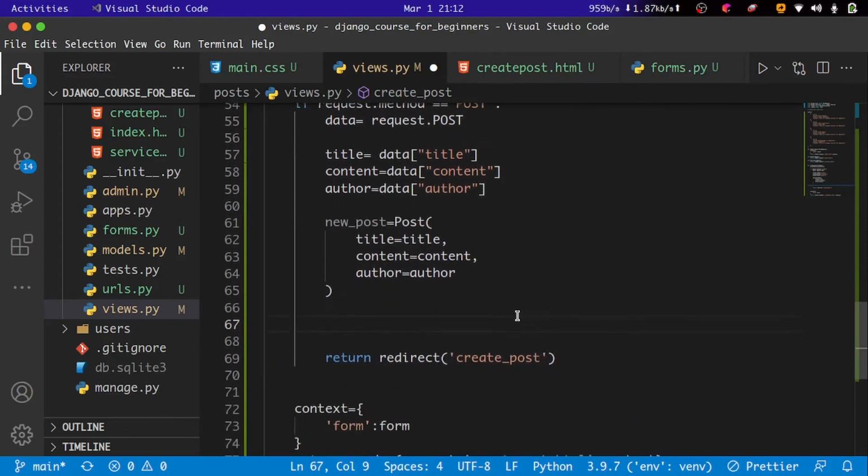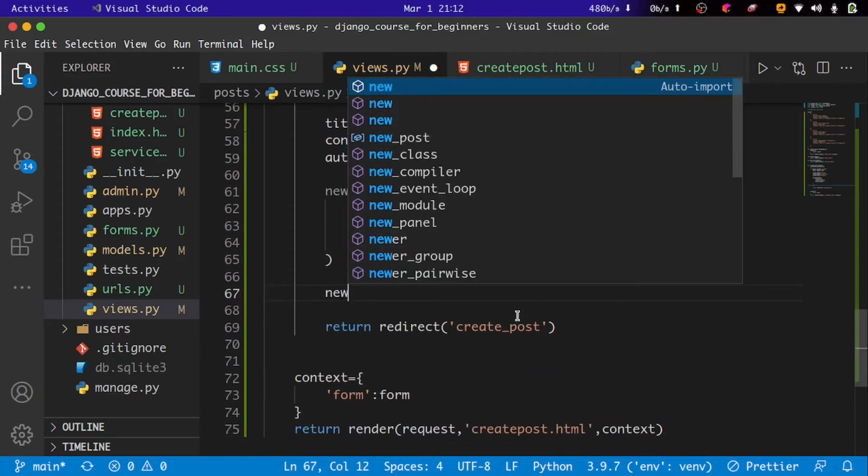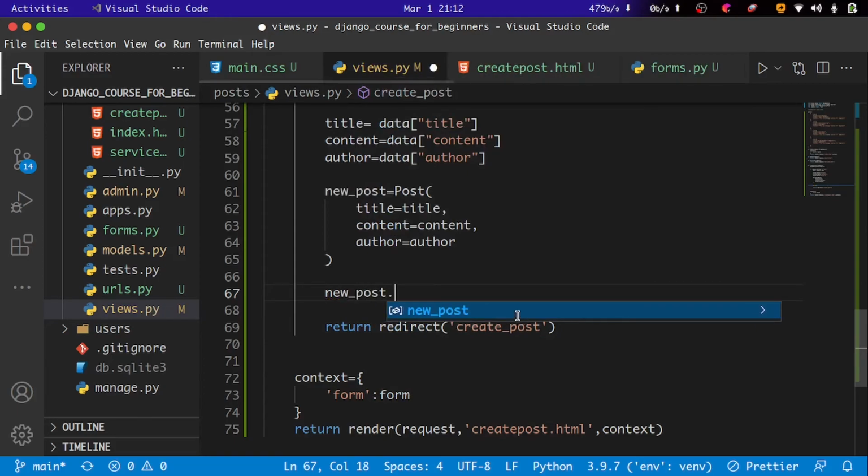Now after doing this, we're just going to go ahead and save this new post object, just like we saw in our database models video. So I'm just going to come right here and say new_post.save. This will go ahead and save it in our database, and we are then going to redirect to our home page.